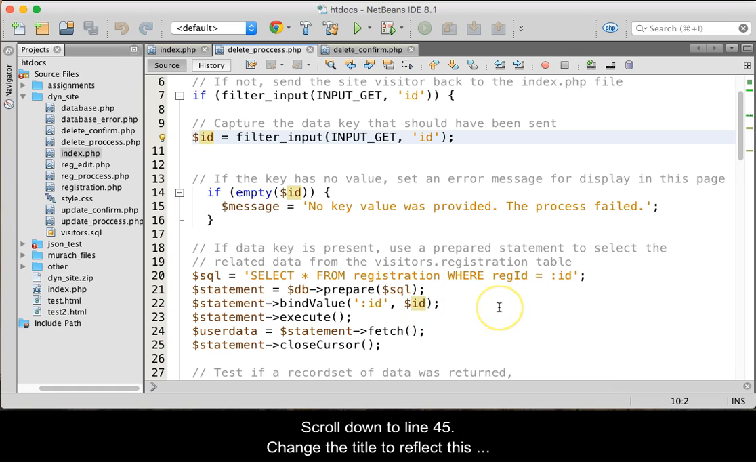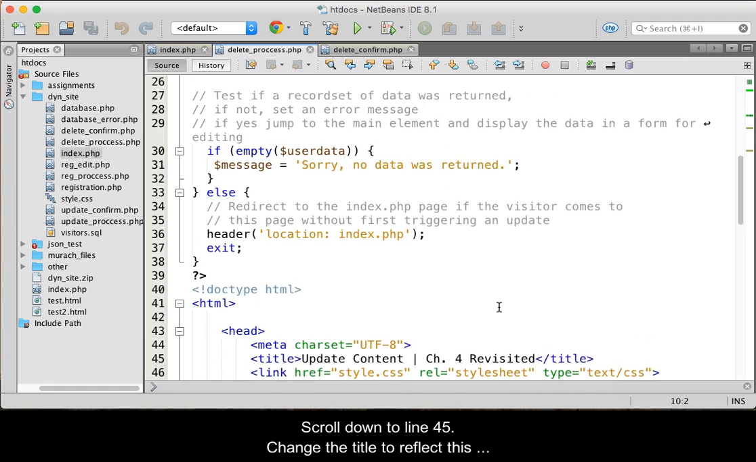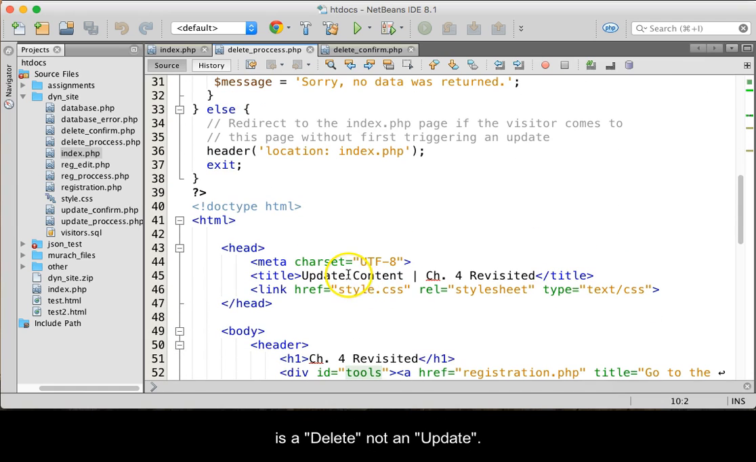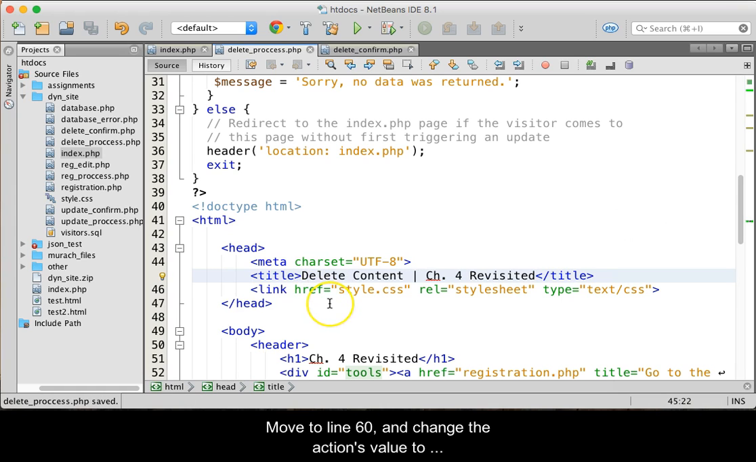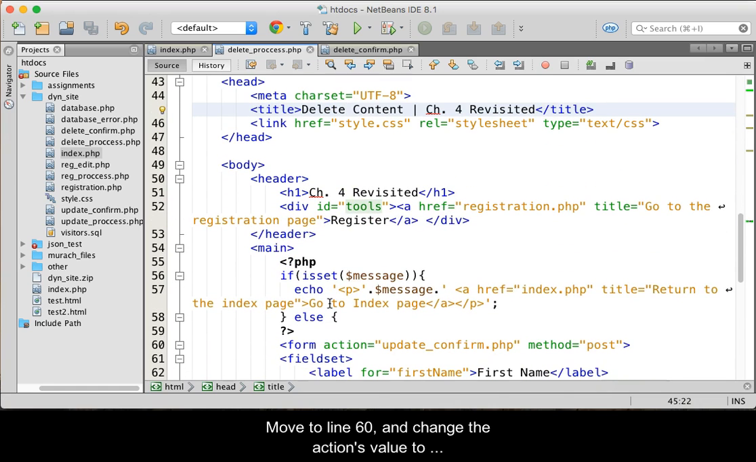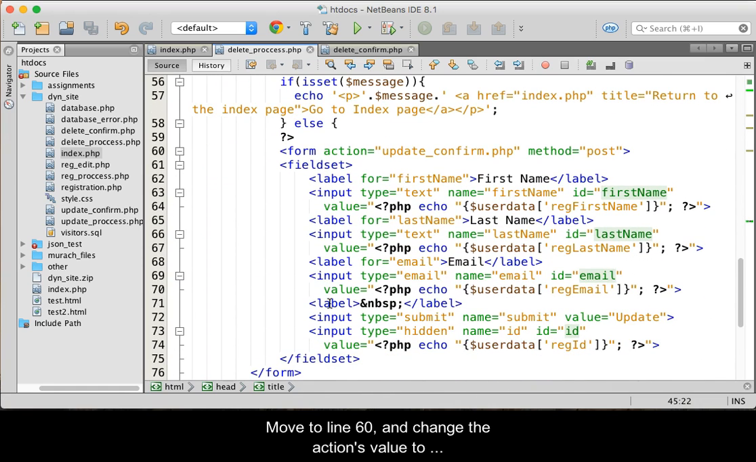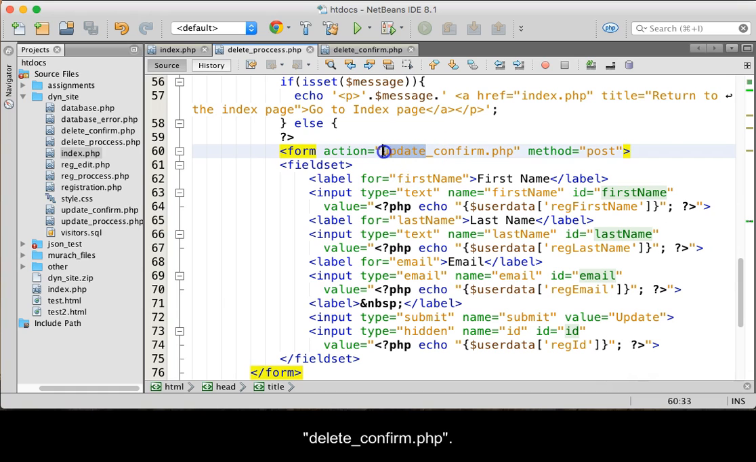Scroll down to line 45. Change the title to reflect that this is a delete, not an update. Move to line 60 and change the action's value to delete_confirm.php.